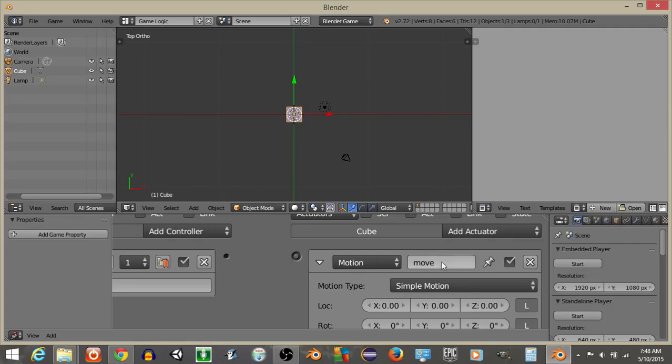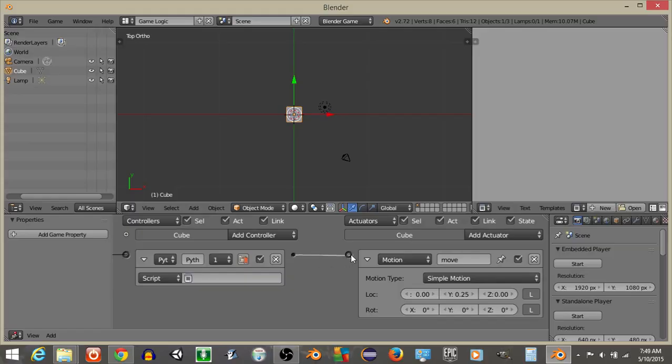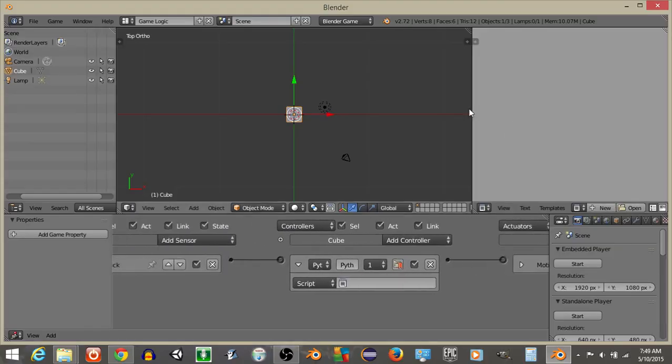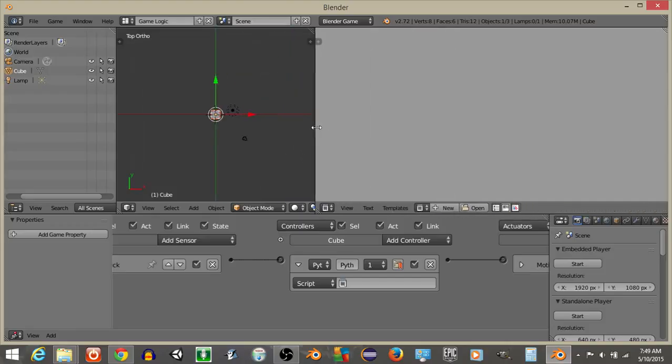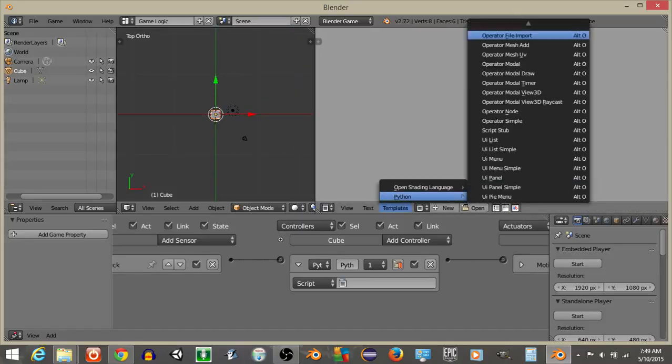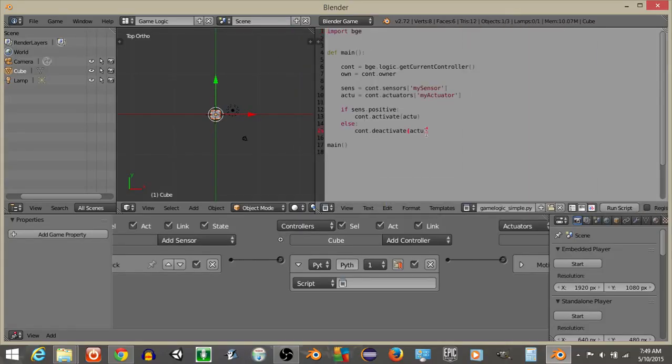Rename this motion as move, and let's do 0.25. That'll be the speed on the y-axis. Now that we have this, let's connect those like this. Drag this out, and do templates, Python, and then game logic simple right here, and delete the portion I've highlighted.